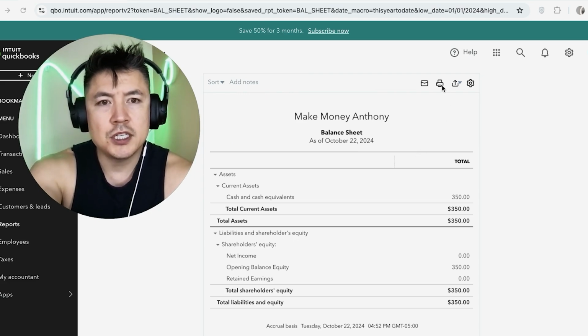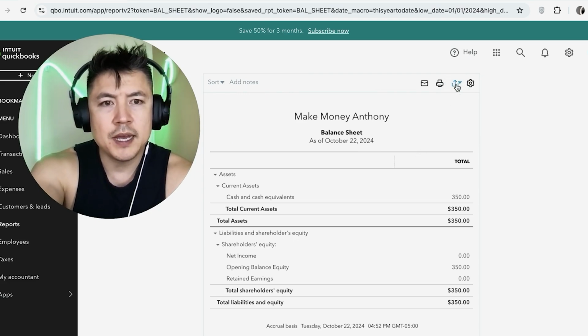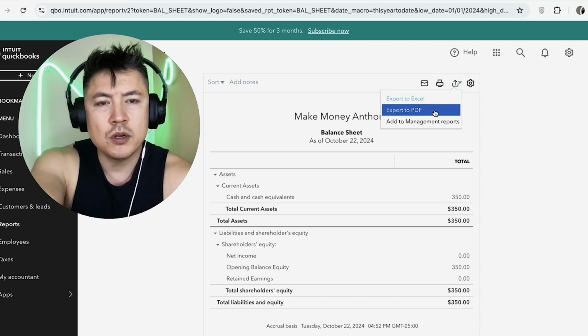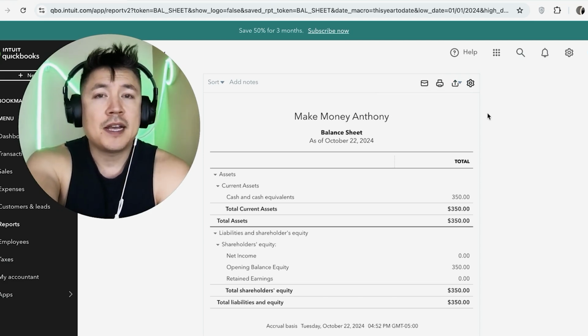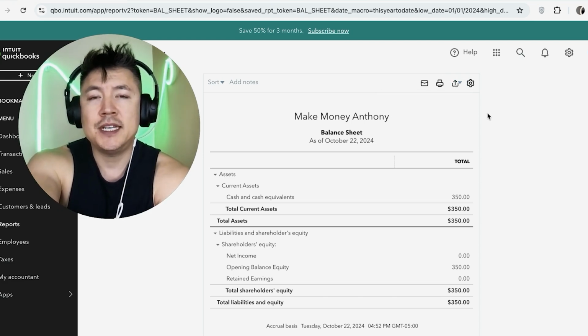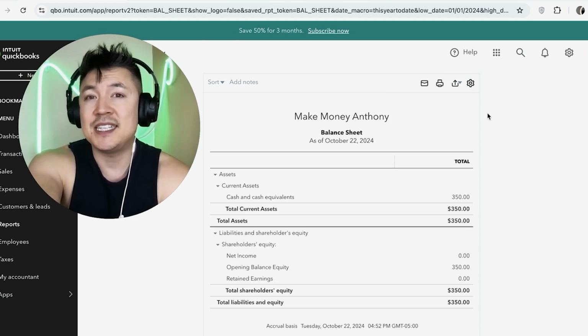And what you can do is you can actually just print it out right here. Or if you want to go ahead and export it to Excel or to a PDF, you can do that right here with this button. So there you have it, guys. If you're wondering how to make a balance sheet in your QuickBooks Online account, that's the easiest way I know how to do it.